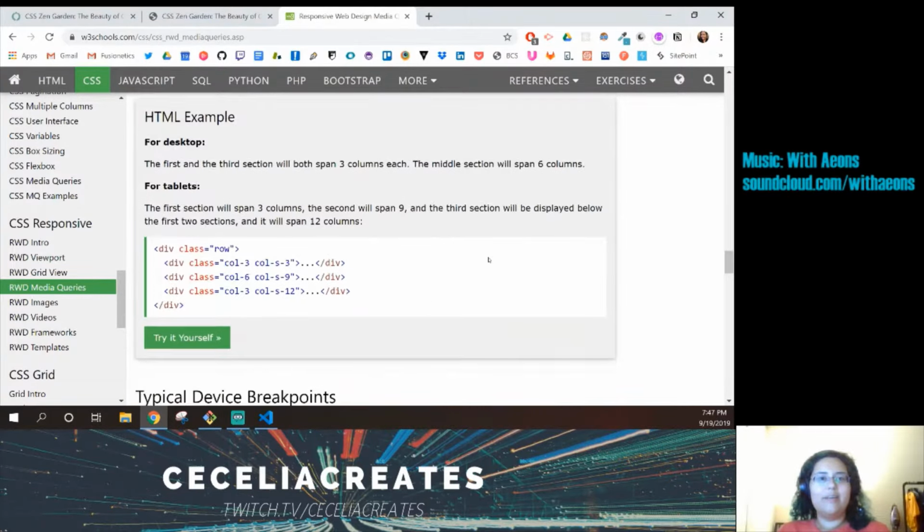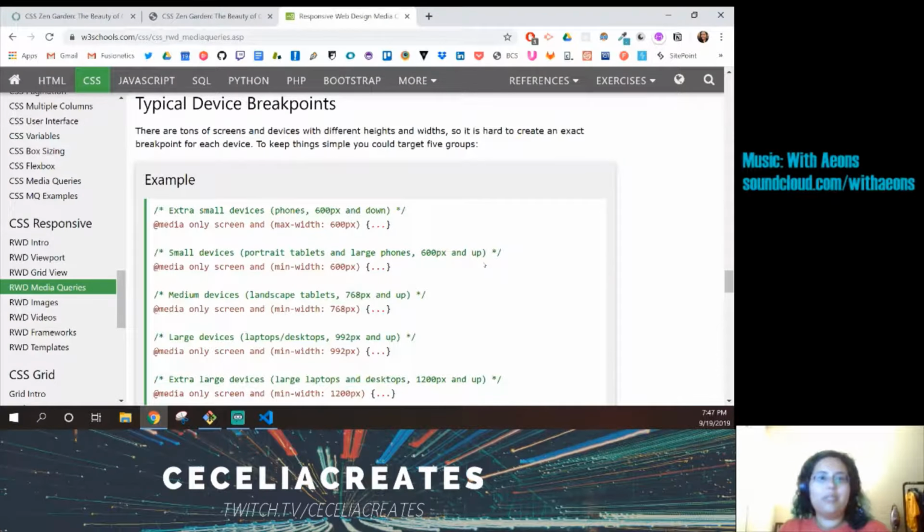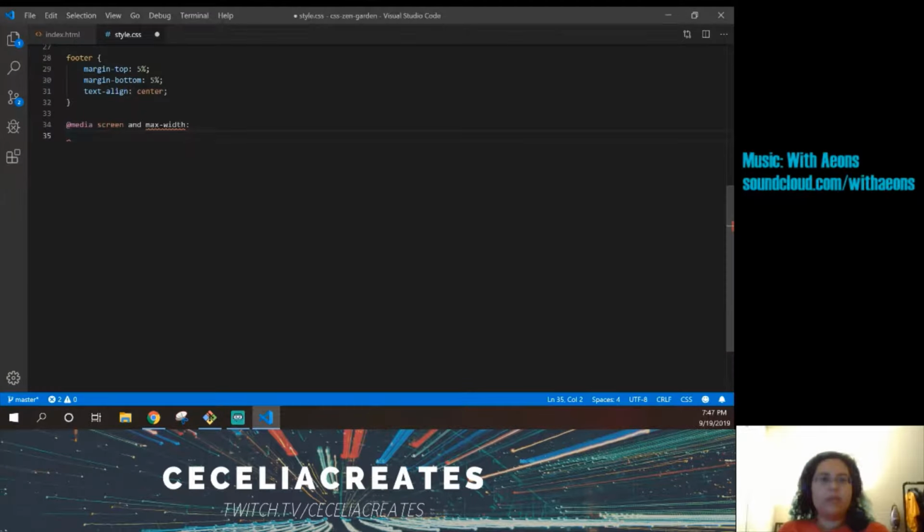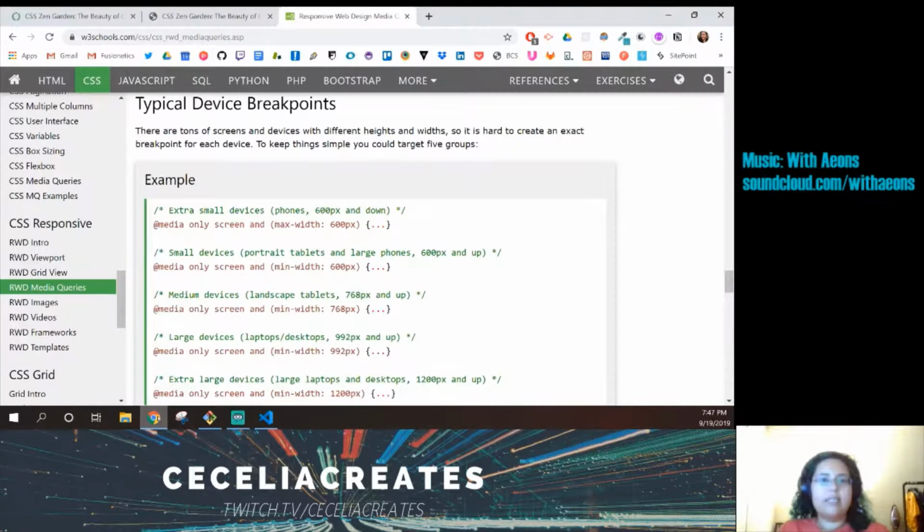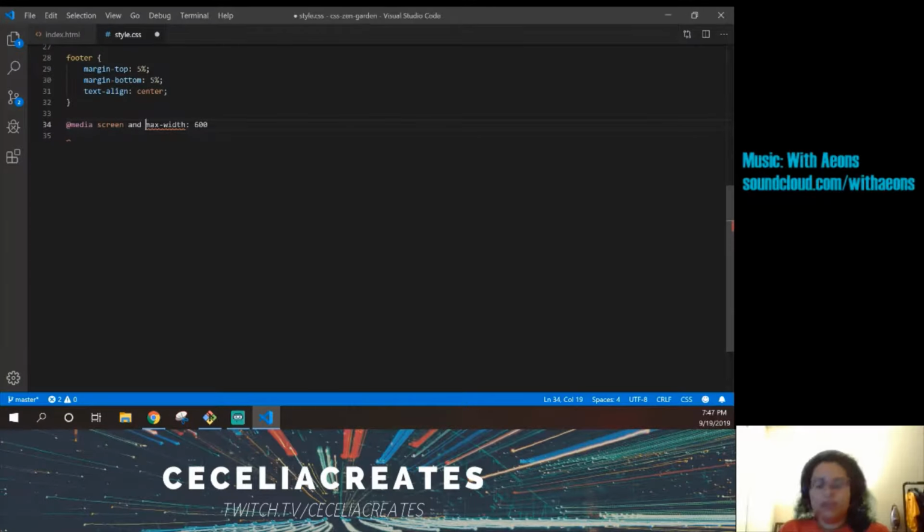Okay. Typical device breakpoints. Here we go. Okay, so min width is 600. So max width 600 for phones. Okay, so we'll go ahead and do it in max width 600. And then what's the exact syntax here? Media only screen and then in parentheses, max width 600 pixels.